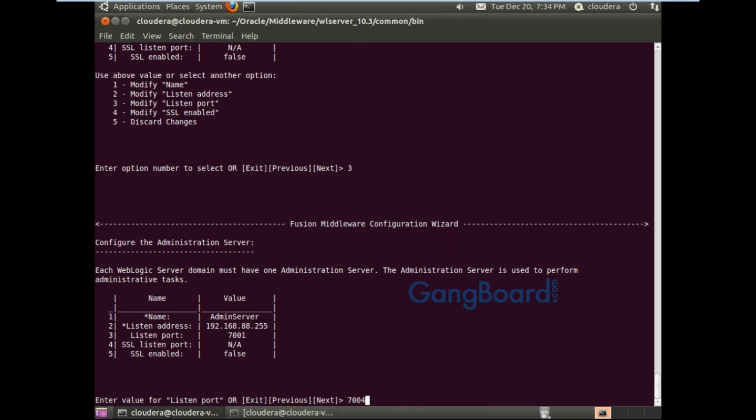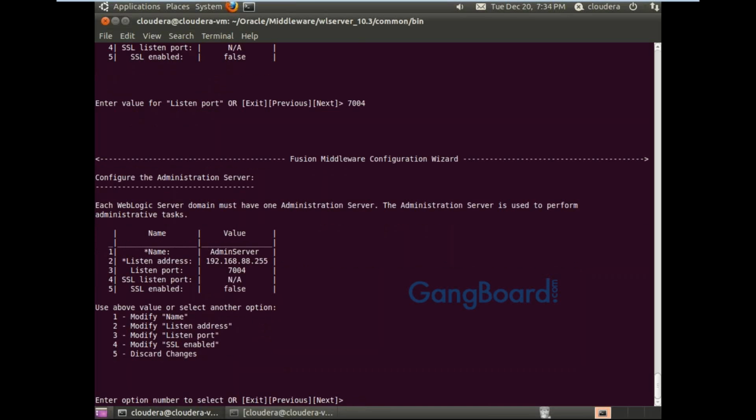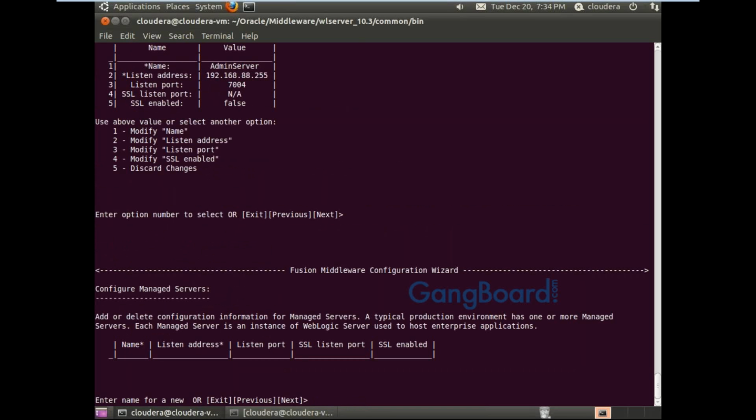Likewise, in each and every system, our admin server port will start from 7001, 7002, 7003, and the managed server port will start from 8001, 2, 3, 4, 5, 6, 7, 8, 9, 10, whatever the number of managed servers you have. I don't need to put the SSL here, so I will go for next. It is asking for the managed server.